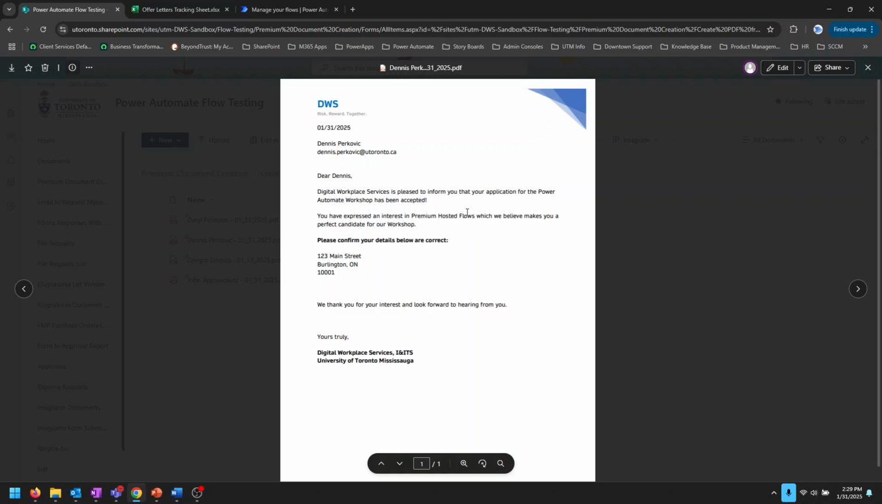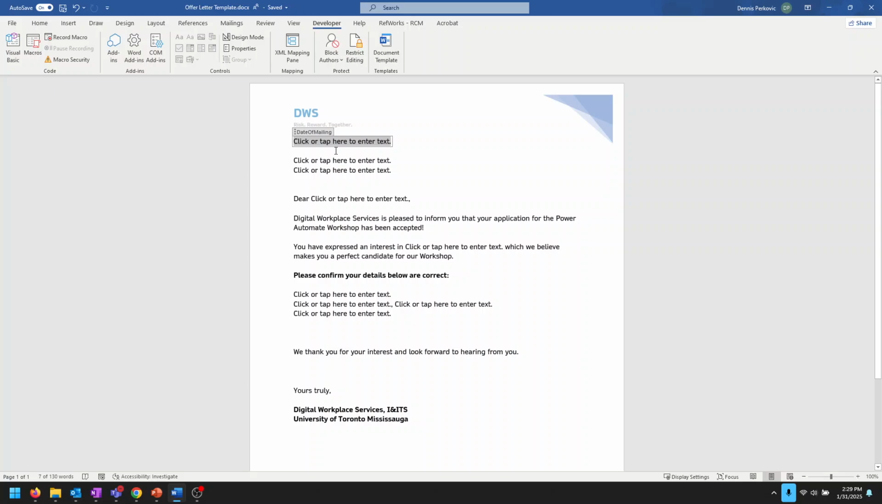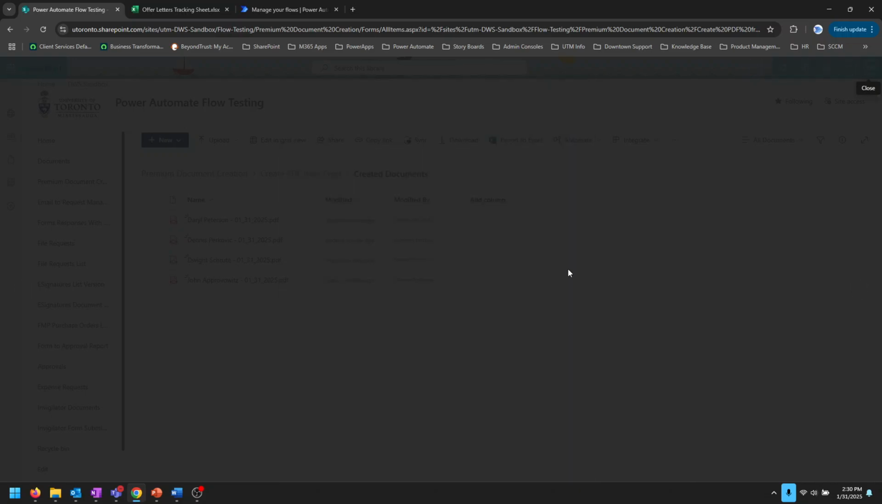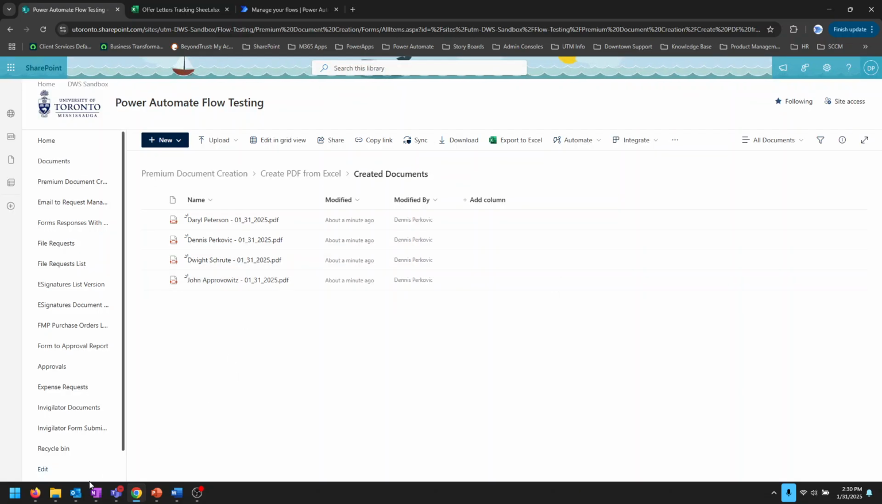And if I open one up, you see the original has these tags here. And then the filled in one has the actual name, email address, first name here, the interest, which was this one here, premium hosted flows. The address got filled in and everything looks good. It's all the same font and everything. And that's customizable too. You could change the fonts if you wanted and highlight it if you needed.